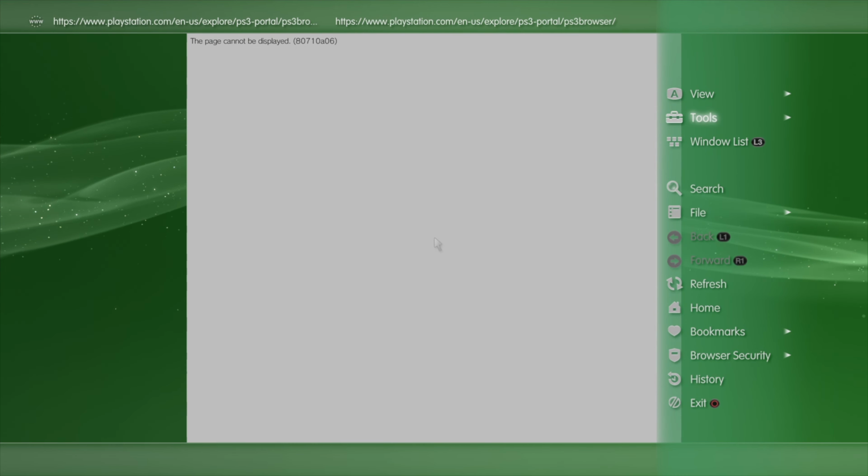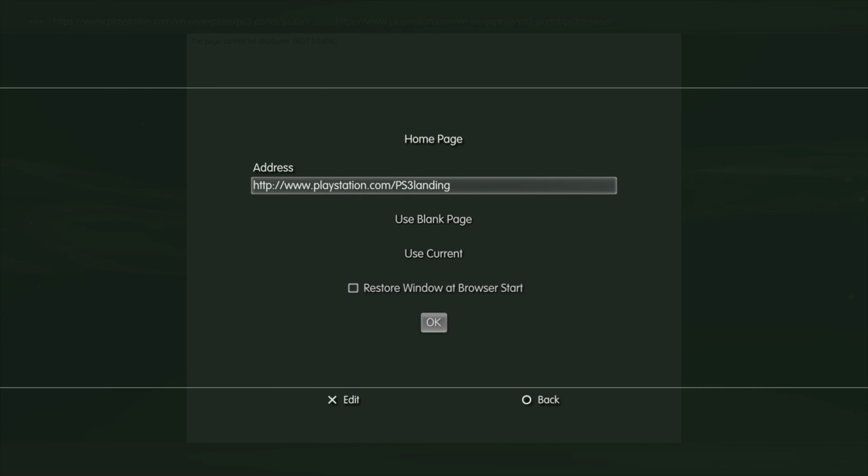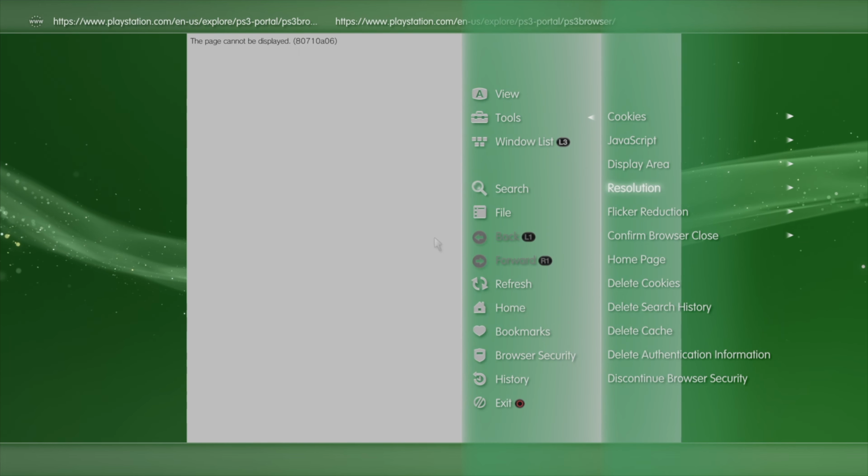Triangle, go up to Tools, this time scroll down to Homepage and select it with X. Change this from the default homepage to blank page. Press X on blank page, scroll down to OK, and press X to continue. Triangle, Tools, this time scroll down to Delete Cookies and press X. And at the confirmation prompt, slide over to Yes and press X.